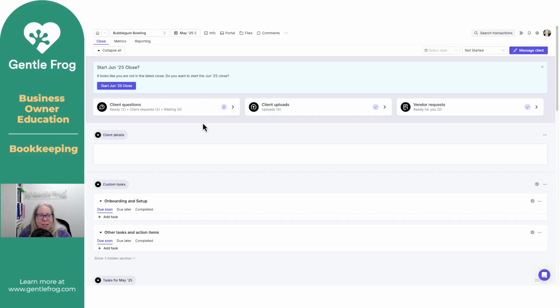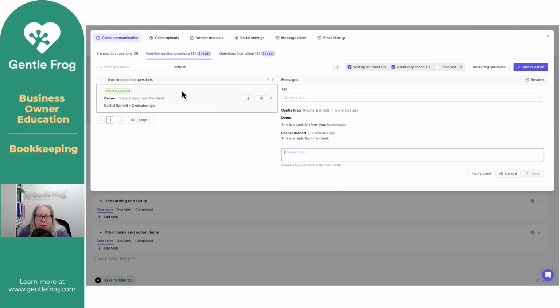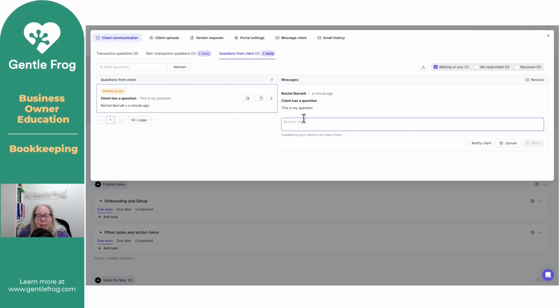So now I'm back to my accountant portal. I'm going to go to the client questions. I can see there's one non-transaction question and one question from my client. When I go to the non-transaction question, I can see that conversation I was looking at a moment ago on my phone. When I go to the questions from my client, I can see the question that I typed from my phone when I was acting as the client.